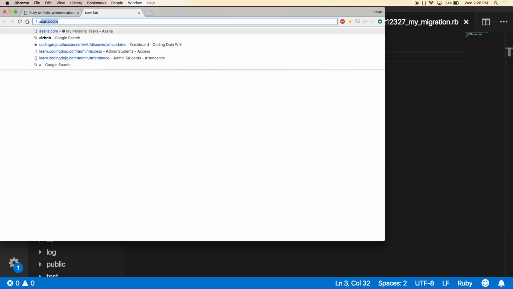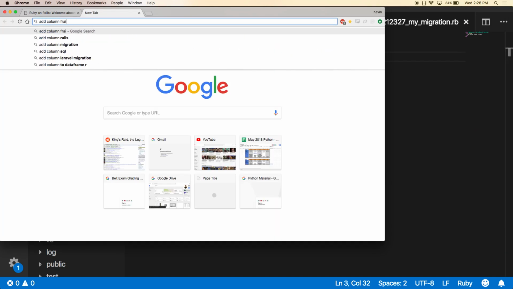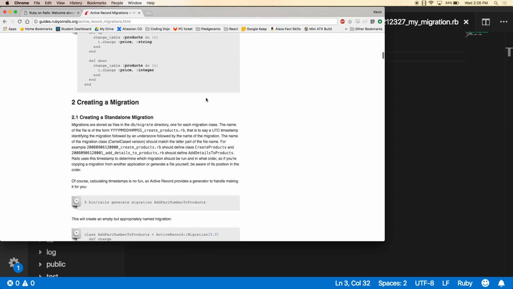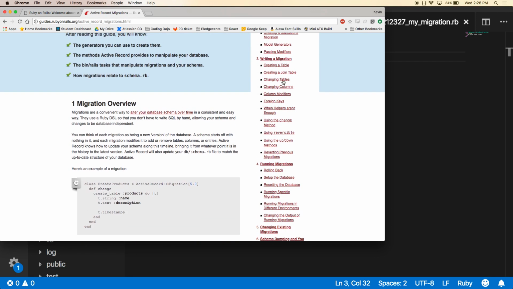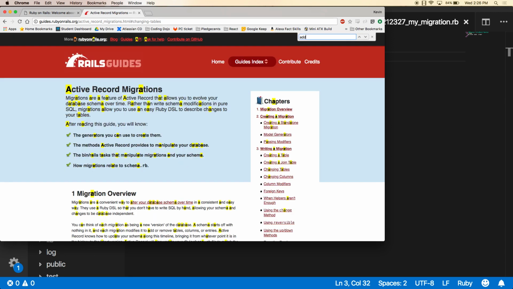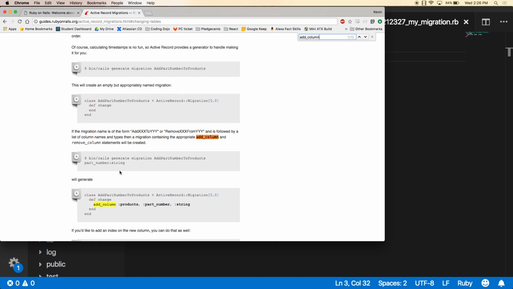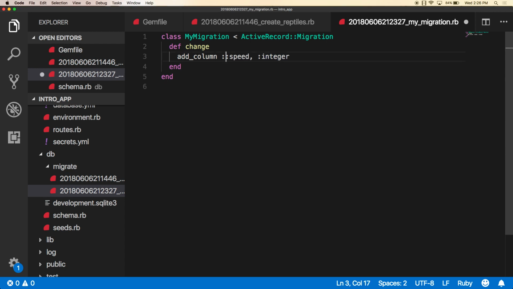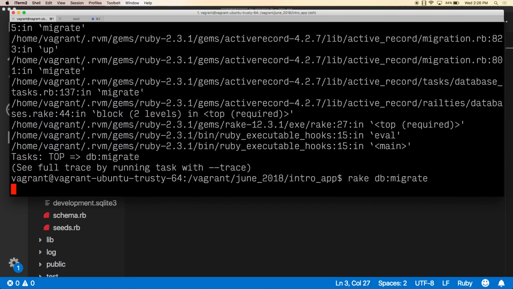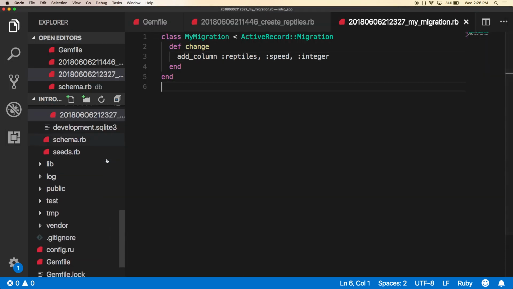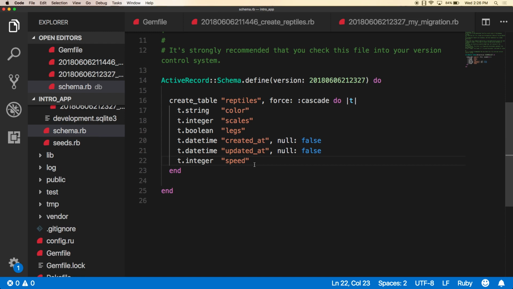Let's look at the actual documentation. Add column. Rails. So what you're going to tend to do is you're going to look at a lot of these documentation files. So let's say changing tables, changing columns. How about I do add column? So add column. I have to write the table name. Duh. There we go. Nice, it worked. So if we look at our schema.rb, now we have a speed.